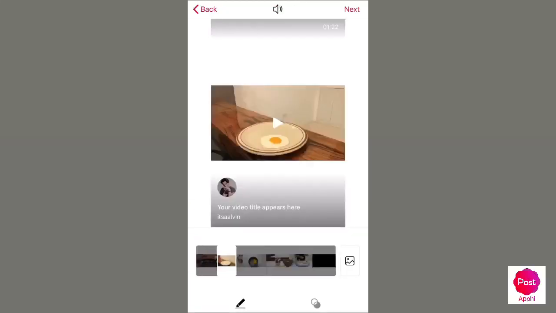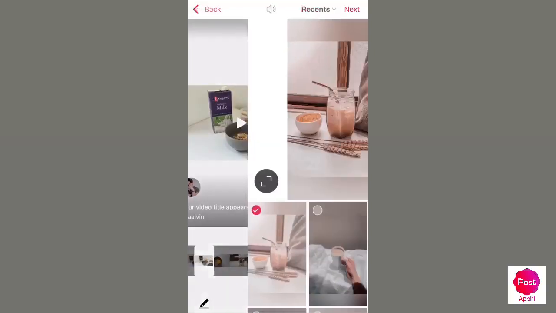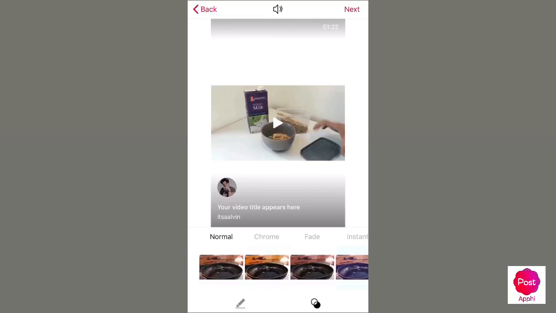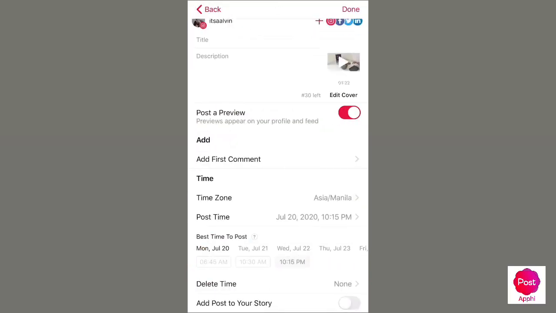All right, so from here you can select your cover photo or you can import from your gallery. You can add some filter. If you're good with that, you can tap on next. And once you're done with everything, just tap on done and just wait for it to be uploaded.